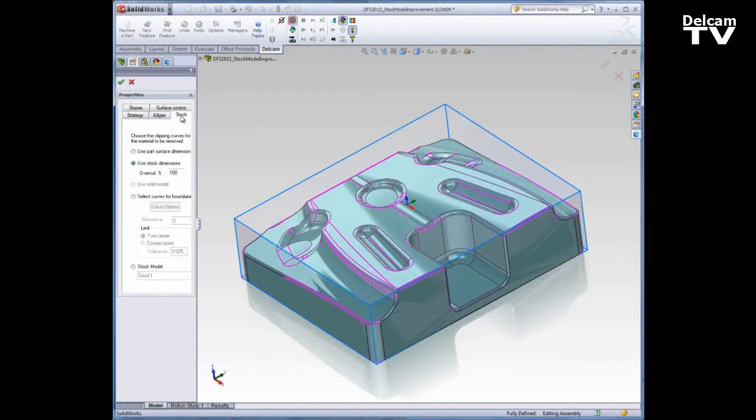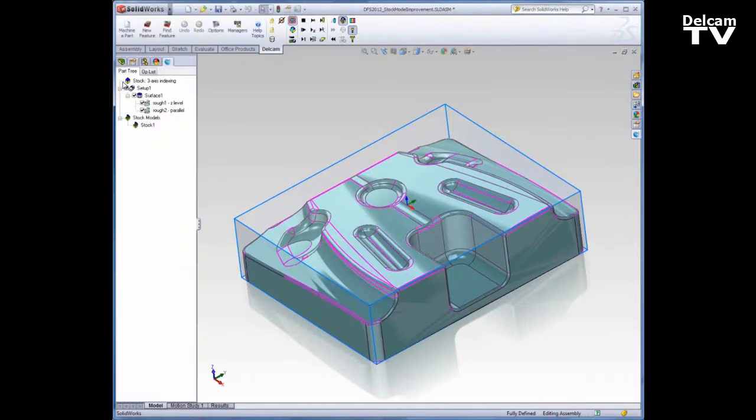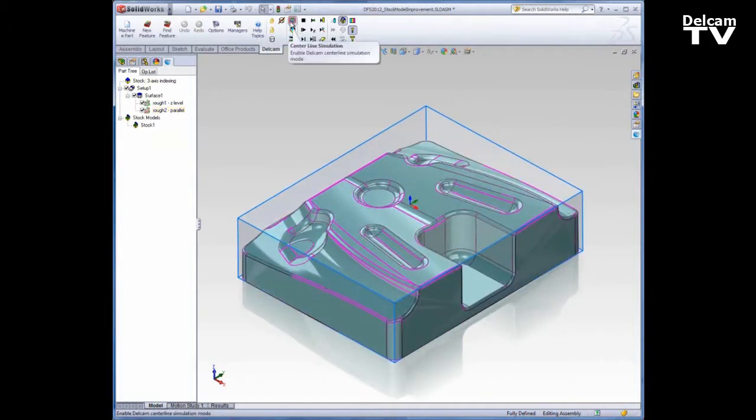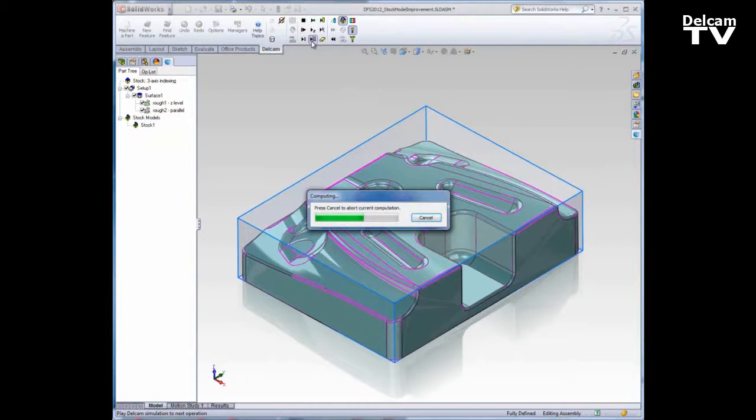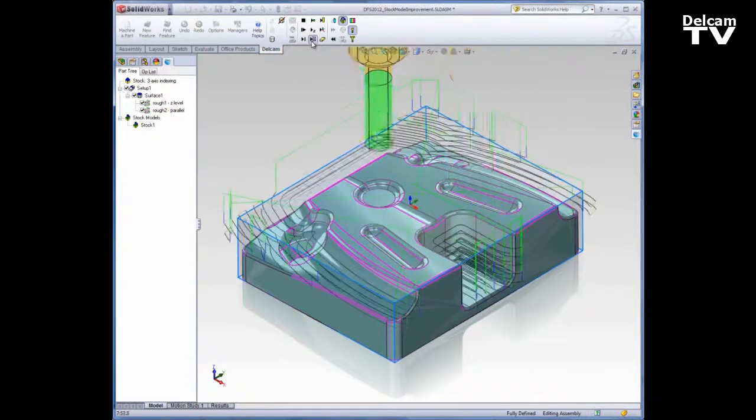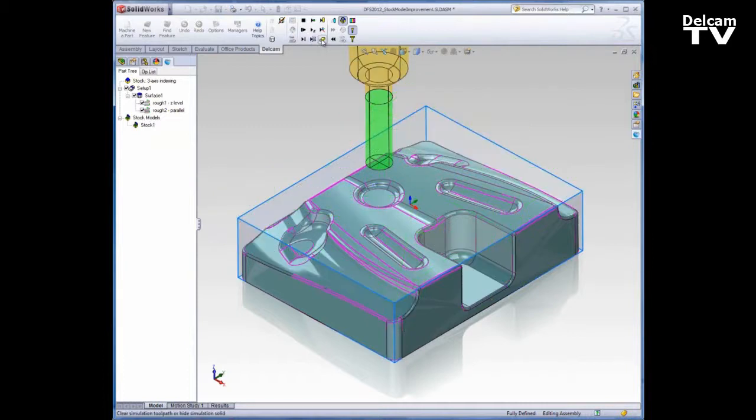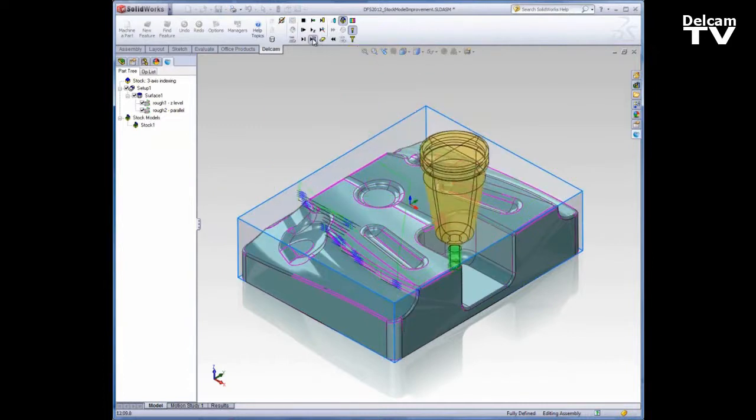On the stock tab, parallel rough now has a stock model capability where I can say use stock 1. Okay, now I'll run the Z-level rough again in centerline simulation. Okay, and then I'll clear that toolpath and we'll look at the parallel rough.